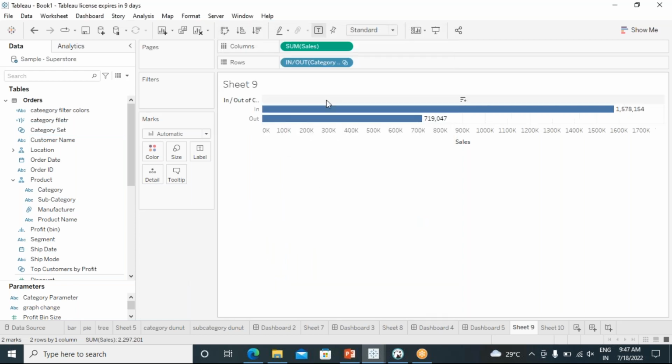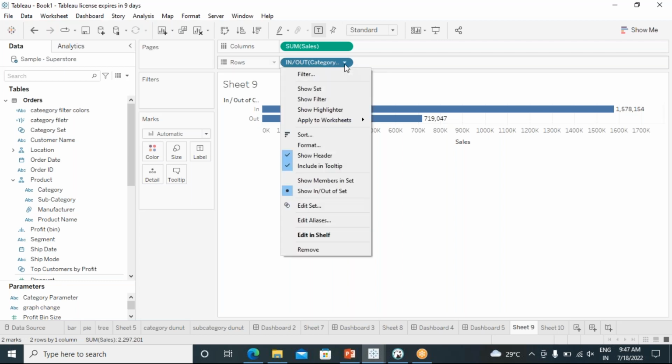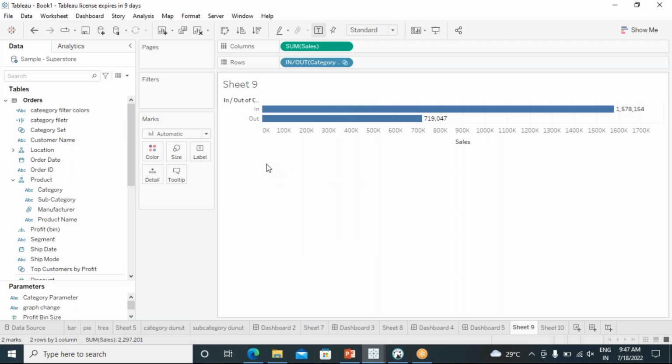Here I want to see only the in part of the set values. I want to see what elements are in the set, not the out part. How can we get it? Go to the set which you dragged into rows or columns. I have my set in rows, go to it, and here we have an option called show members in the set, show in and out of set. By default show in and out of set would be there, so we get aggregated data of total members in the in part and total members in the out part.